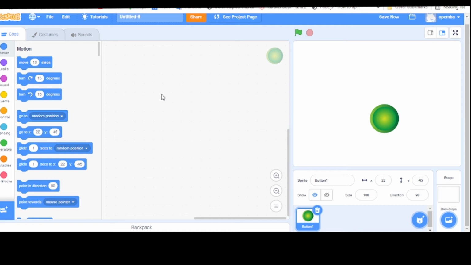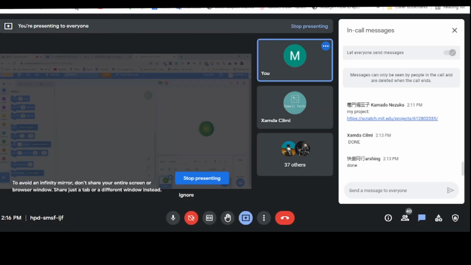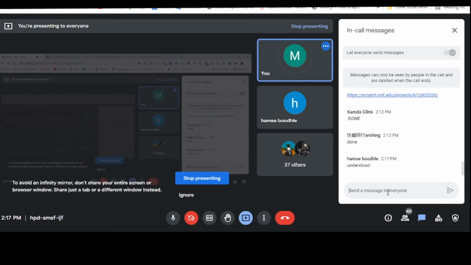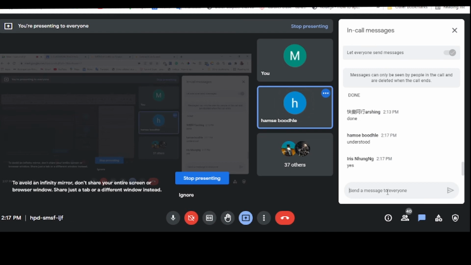Have we understood how to pick a sprite? Yes, I understood. Thank you so much. Good. If you have understood, you can just type in the chat section, you have understood. Please be with me on this window. Don't go to any other window. If I ask any question, just go to the chat section and comment. If I pick on you, you can always say understood. Like for example, Hamzi, are you okay? Thank you, Iris. Yes, I'm okay, understood. Thank you so much.